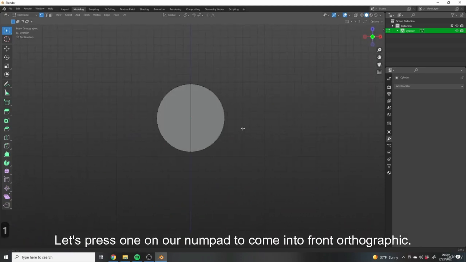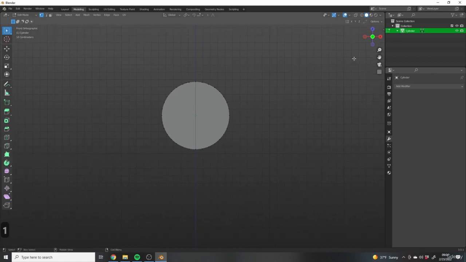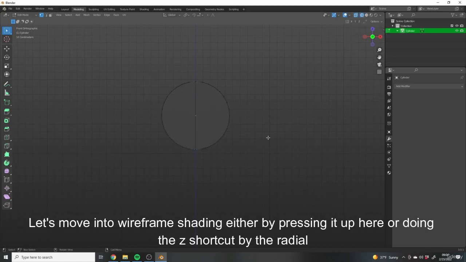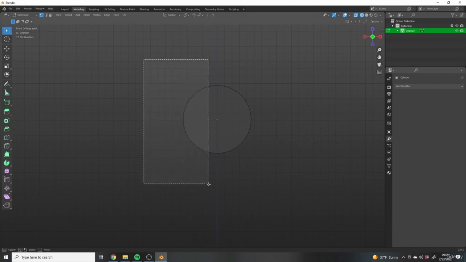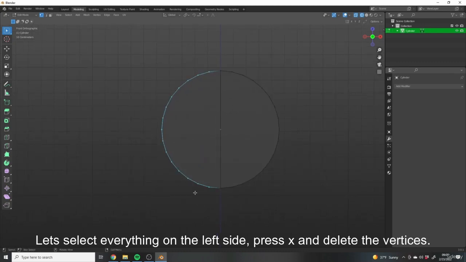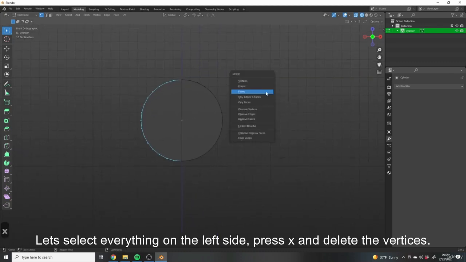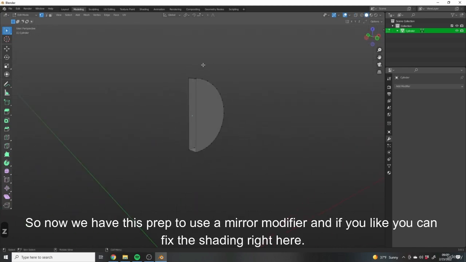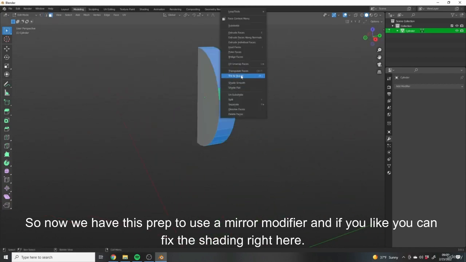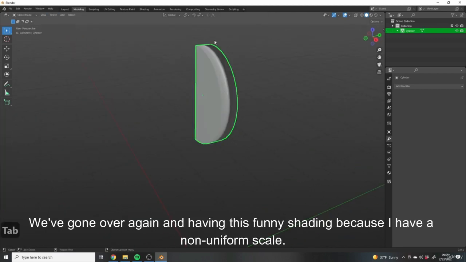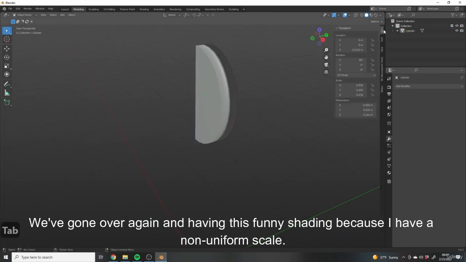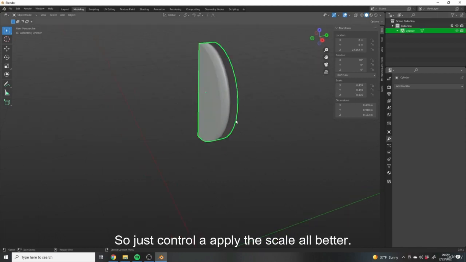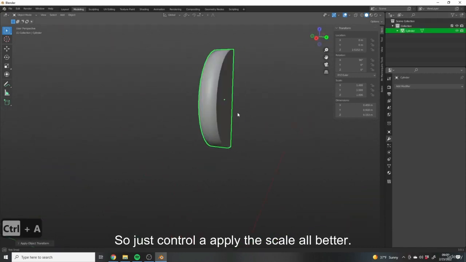Let's press 1 on our numpad to come into front orthographic. Let's move into wireframe shading, either by pressing it up here or doing the Z shortcut in the radial menu. Let's box select everything on the left side, press X, and delete the vertices. Cool. So now we have this prepped to use a mirror modifier. And if you like, you can fix the shading right here, which we've gone over. Again, I'm having this funny shading because I have a non-uniform scale. So just Control A, apply the scale, all better.